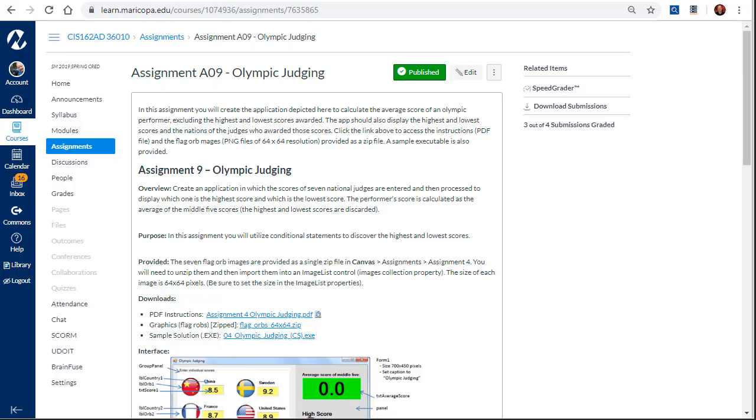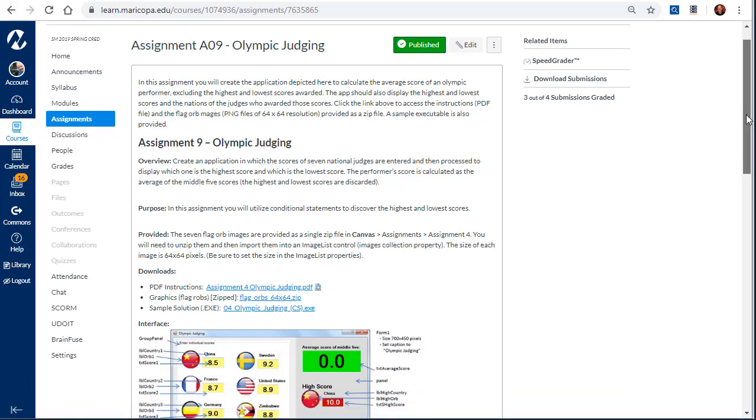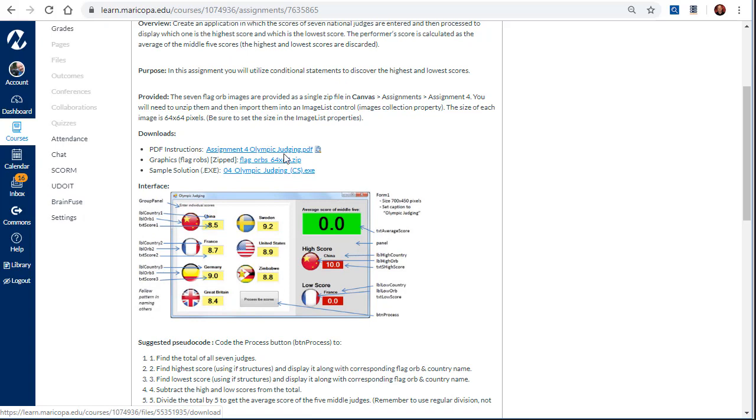Details on the Olympic judging assignment can be found in the assignments area of our Canvas site. In this project, you will find a PDF of instructions, which are also duplicated here. You'll find a zip file of the graphic orbs. There are 7 orbs here representing the flags of these 7 countries. They are 64 by 64 pixels. And you'll also find a sample executable.